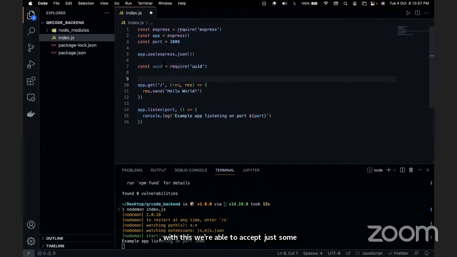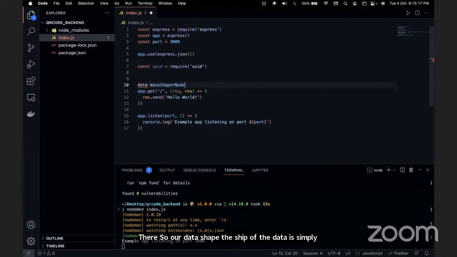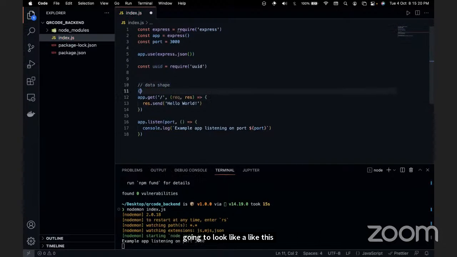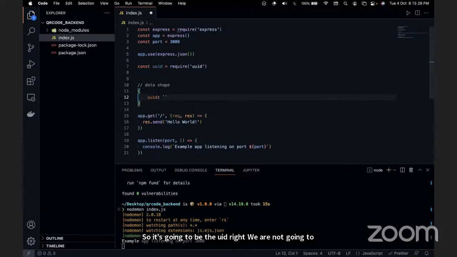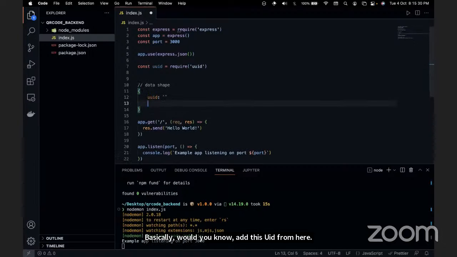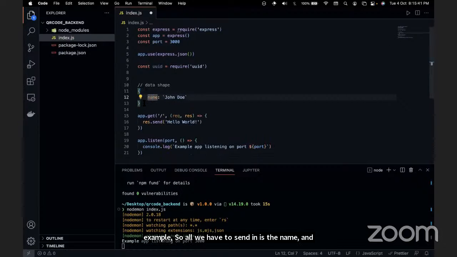What I'm simply going to do is send in a bunch of data and then generate a QR code from there. The shape of the data is simply going to look like this. It's going to have a UUID, right? We are not going to send in a UUID. We would add the UUID from here, but we are going to have a name. The name is going to be like John Doe, for example. So all we have to send in is the name, and then we'll generate the UUID inside. So let's go ahead and do that.